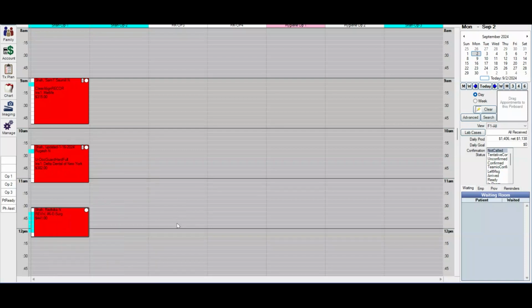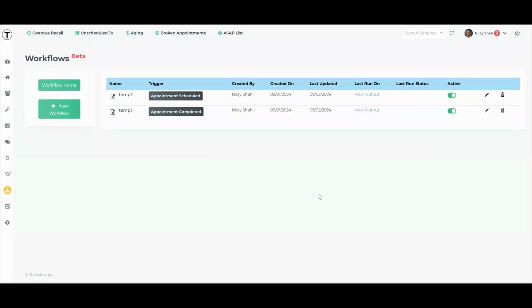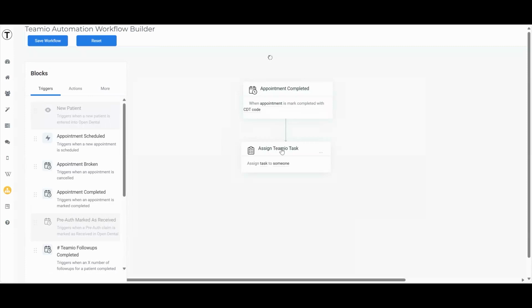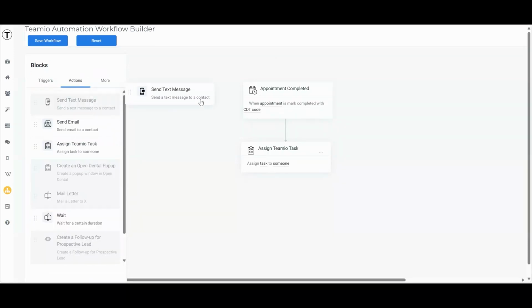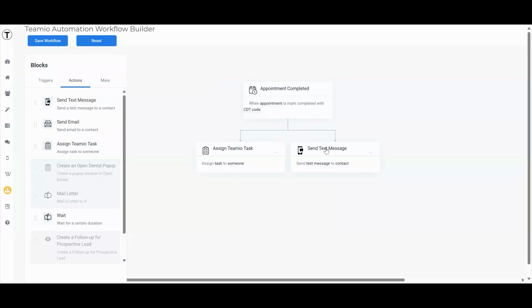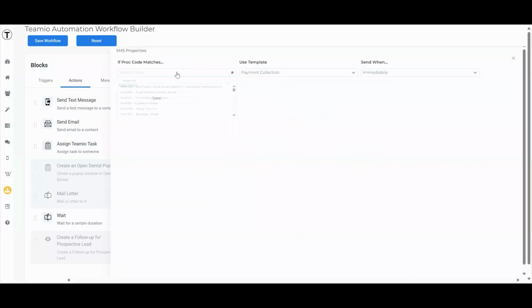The workflow isn't created yet. So let's just show you how. So let's go ahead and modify our workflow. So appointment completed, that's the trigger. I'm going to go ahead and modify the workflow now. And it's not assigned Teamio task. The action is going to be, let's just say we want to send a text to the patient. So send text. I would click on it. If a procedure code matches any appointment that's completed, that has a review code attached to it, we're going to send an SMS to that patient.